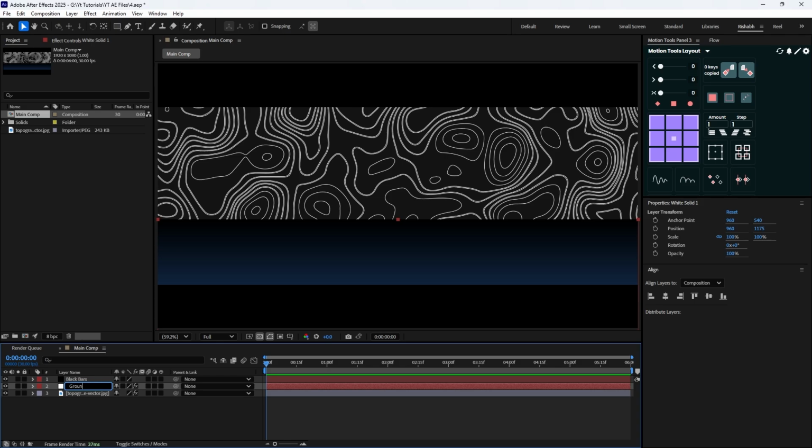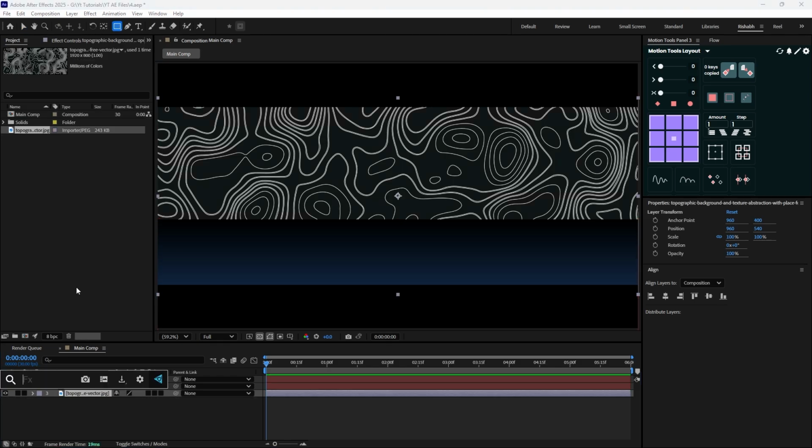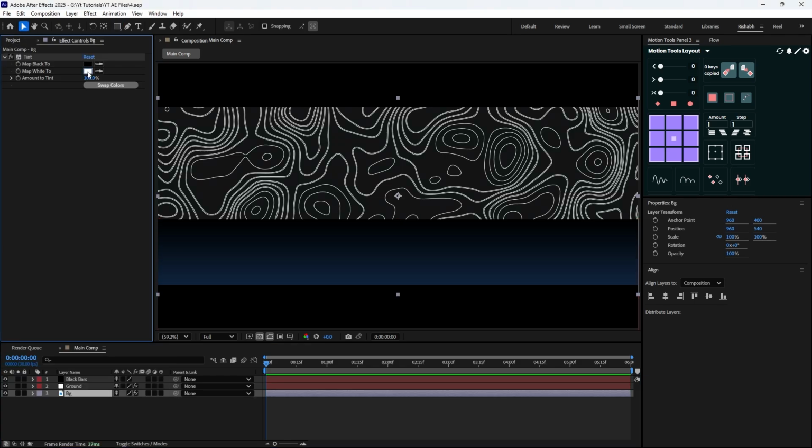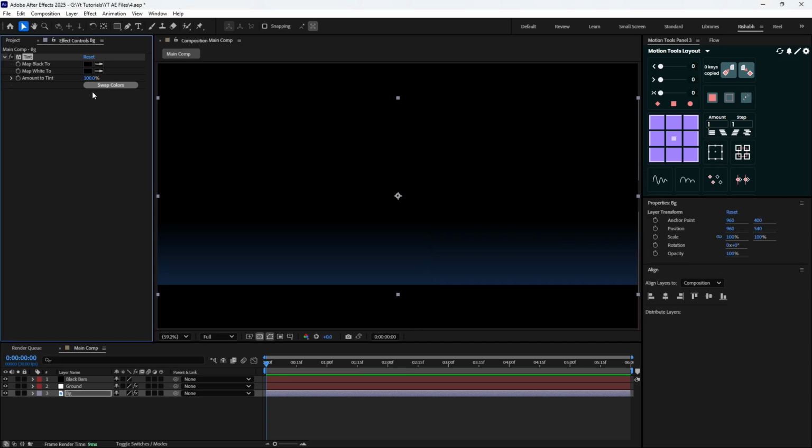Rename your layers to keep things clean. Then add a tint effect to the background. Change the white to black and the black to a grayish blue.